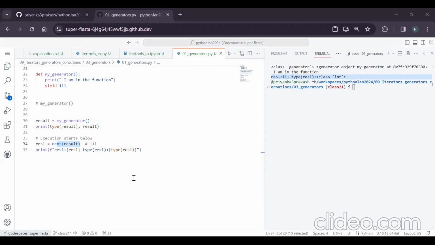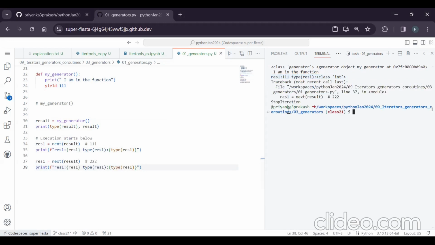Now further, if I ask for one more value, should I get one more value? Generally it should, but it will throw a StopIteration exception, because after this yield there is no value to give. That way it will break the code.